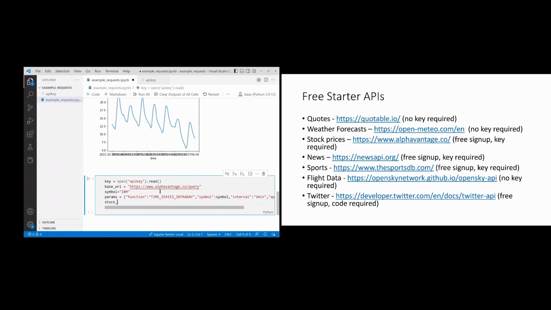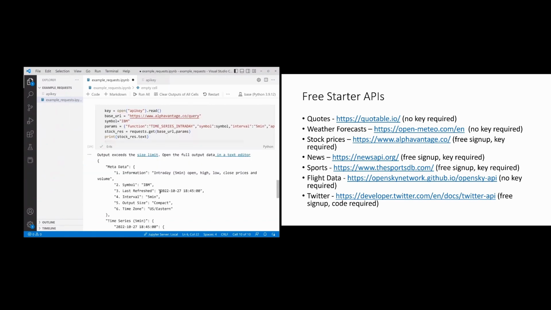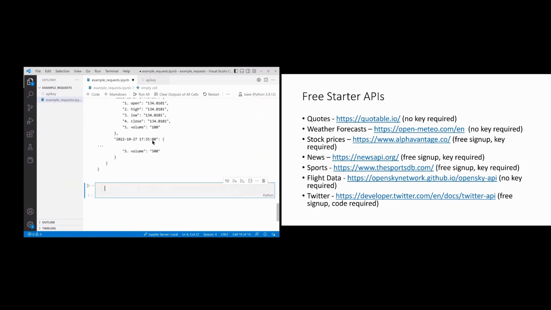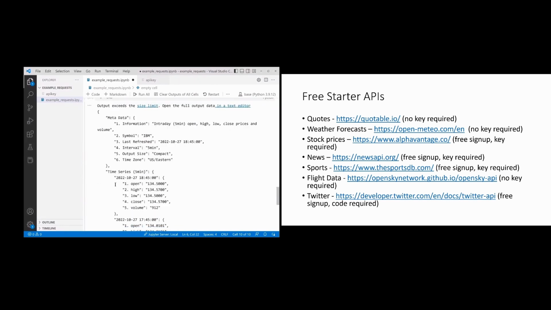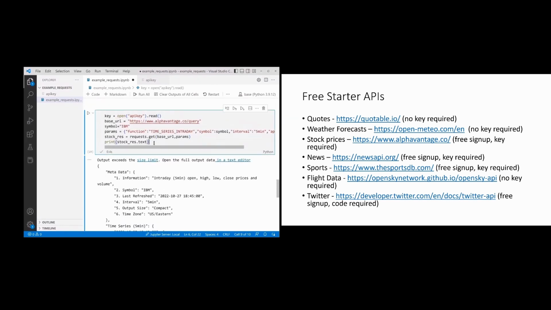So my stock request is going to be requests.get, my base URL, and then my params. And let's print stock result .text. So you can see we got a very long output. It's a time series data set, which definitely looks like something that we can use pandas with. And it looks like JSON data as well. So we're going to convert it to JSON and then read it with pandas.